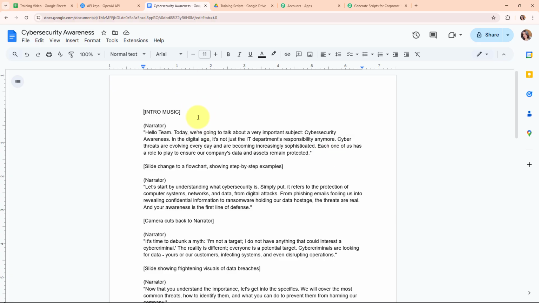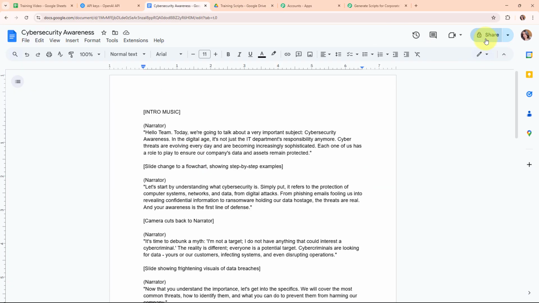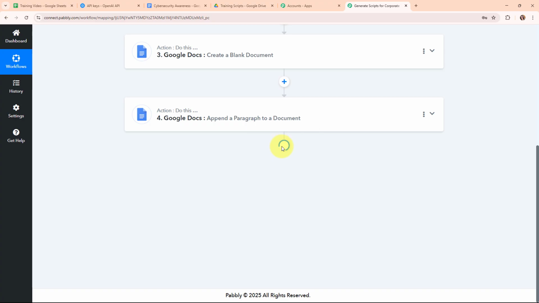So now, after generating the document for that particular script, I want to make this document accessible to anyone with the link. And also I want to convert this document in a PDF format and save it in my Google Drive under this specific folder. So here you can see that this file is private to only me over here. So I'm going to make it shareable to everyone by simply adding another action step over here.